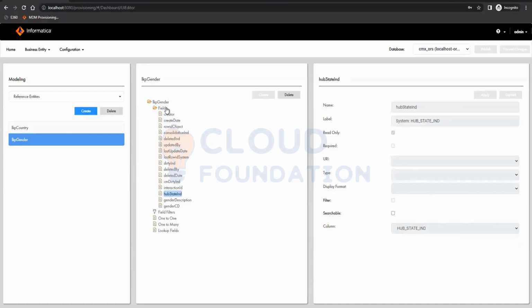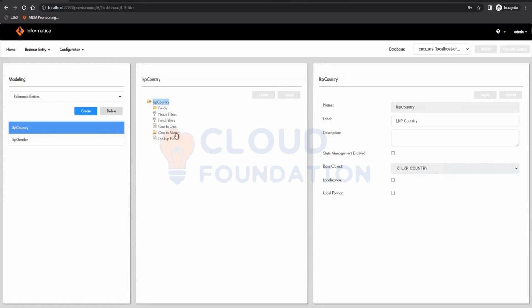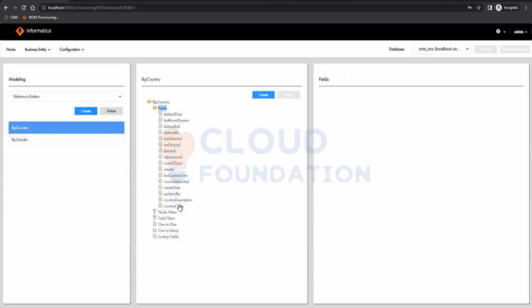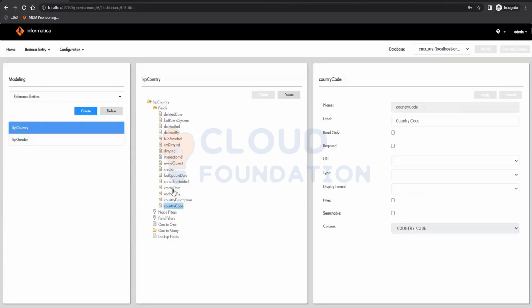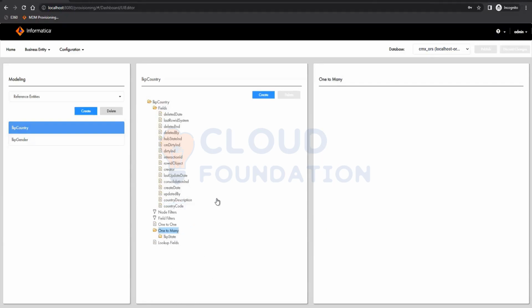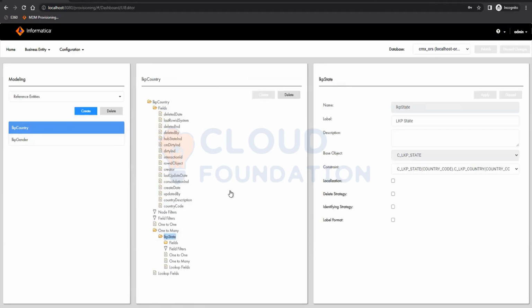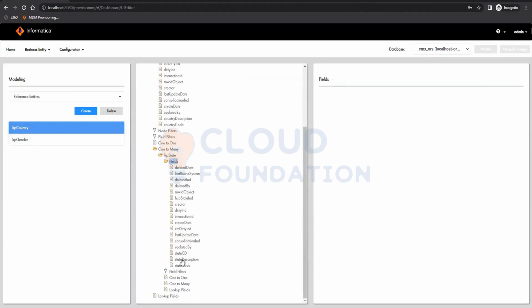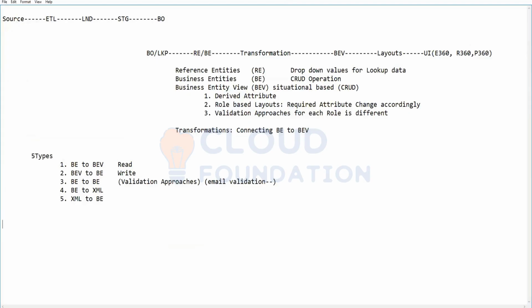Even if I go into the country where I have country code and all, you can see country description, country code, updated by, and all those things are there. One to many for state also. I have all these things. And in provisioning tool, let's say we have the model. Always, the model will be created in the tree structure.